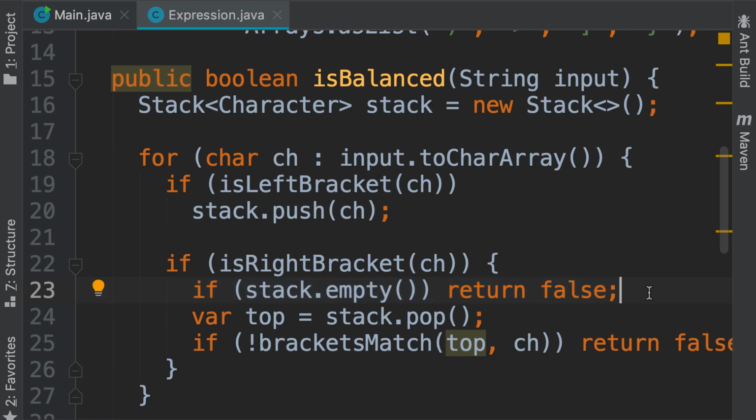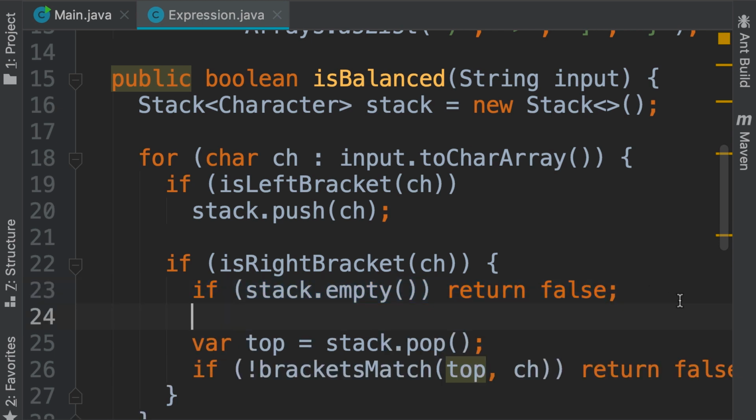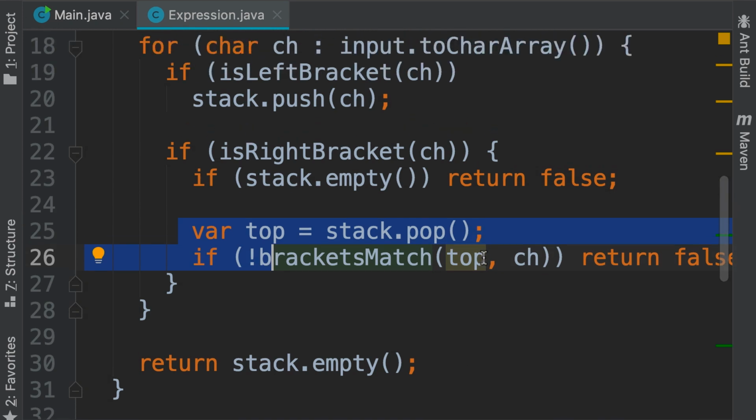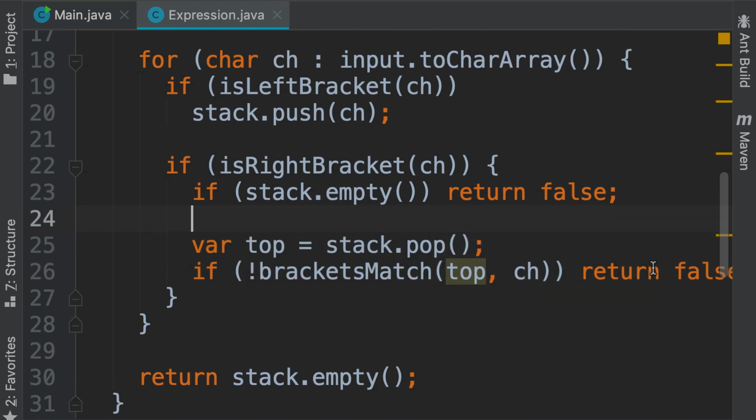I would like to add a line break here. I want to separate this error handling from these two lines because these two lines are highly related. We pop an item from the stack and then check to see if our brackets match. Now, here is the final result. We're done with this exercise. Next, we're going to implement a stack from scratch.